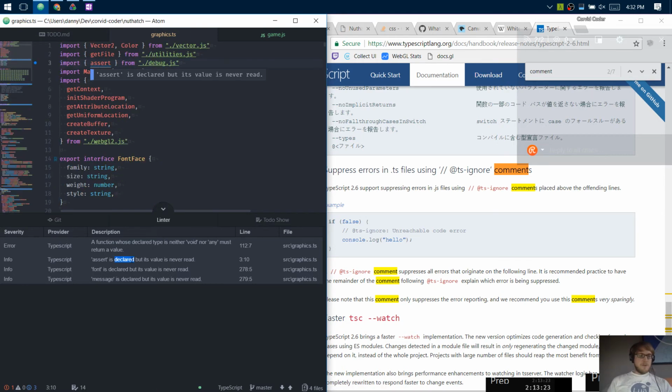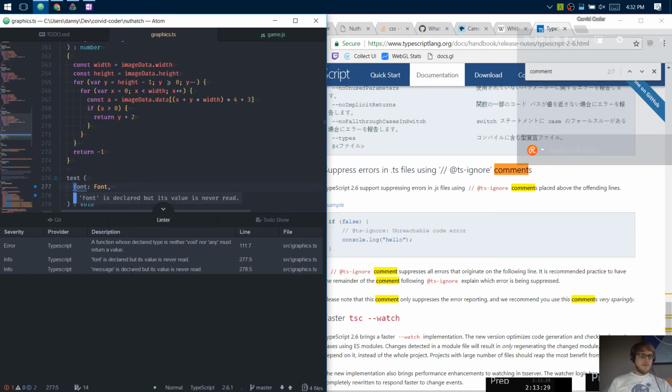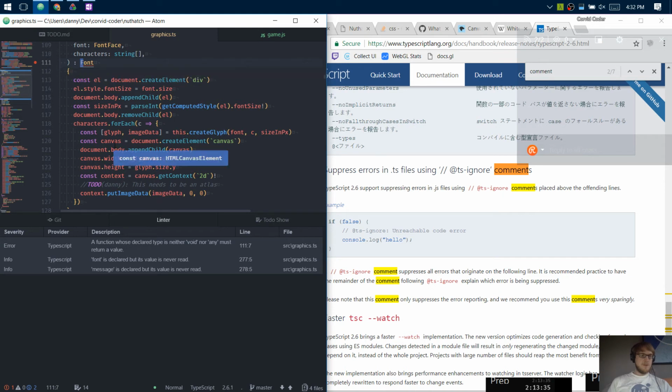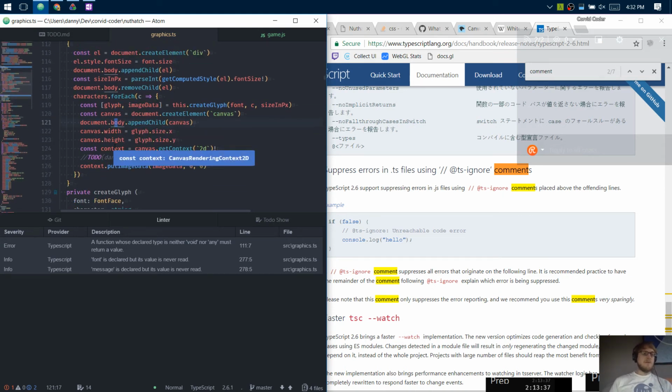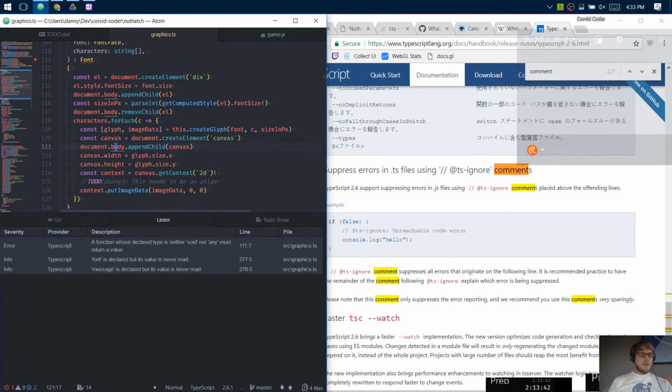Let me go through some of these other ones. Assert is declared but never used. That's true. Font is declared, it's never read. Yes, because I'm not ready for that. Message, okay. A function is declared. Yes, because I'm not ready for that. So those are good errors to have for when I come back.